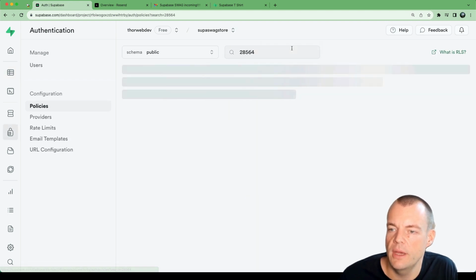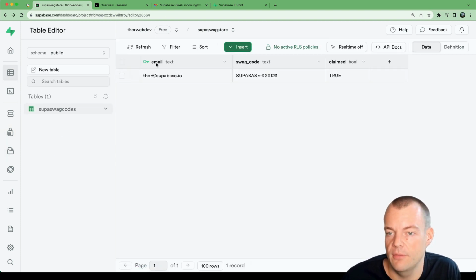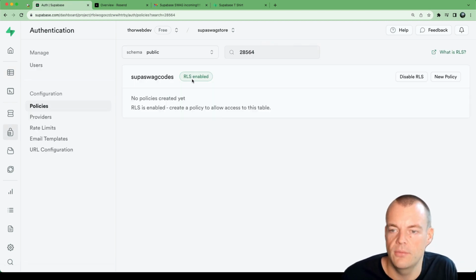And now the important thing is we want to have RLS enabled here because, obviously, we have an email address. Now this is personal sensitive data. So do make sure you have RLS enabled. And then we don't have any policies because we actually don't want to be able to read this data or manipulate this data from the client side. So we only want to do that securely in the database on the backend.